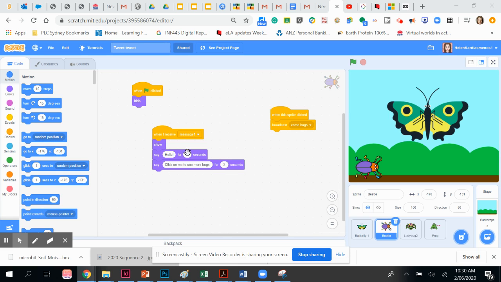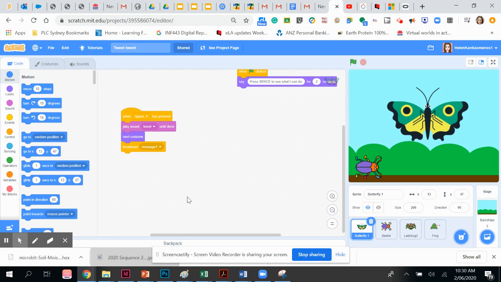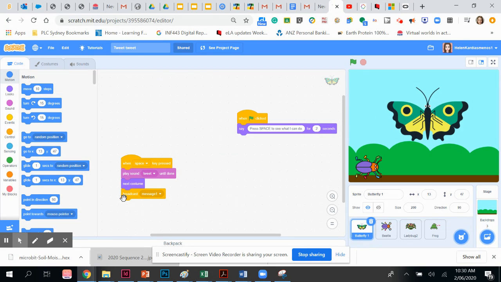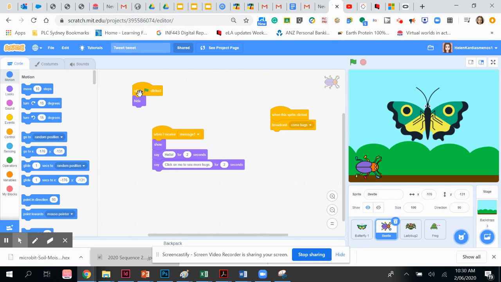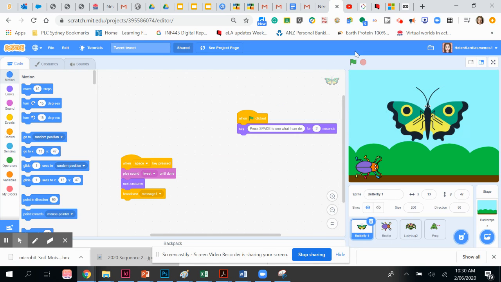Today I'm going to show you how to use the broadcast blocks as a way of triggering events in a Scratch game. So I'll just play this game here, and it starts with the butterfly, and basically the butterfly will send a message after it's done all the things it needs to do, and then that message will then trigger these other sprites to show because they're hiding when the game starts, and then do their thing. So let's just play it and see what happens.